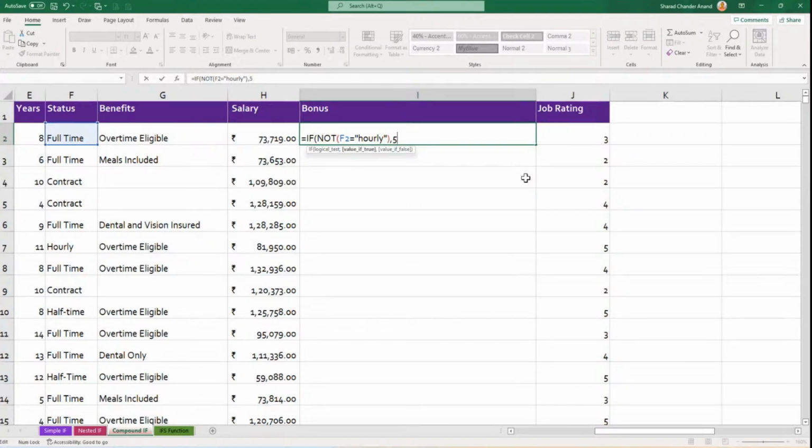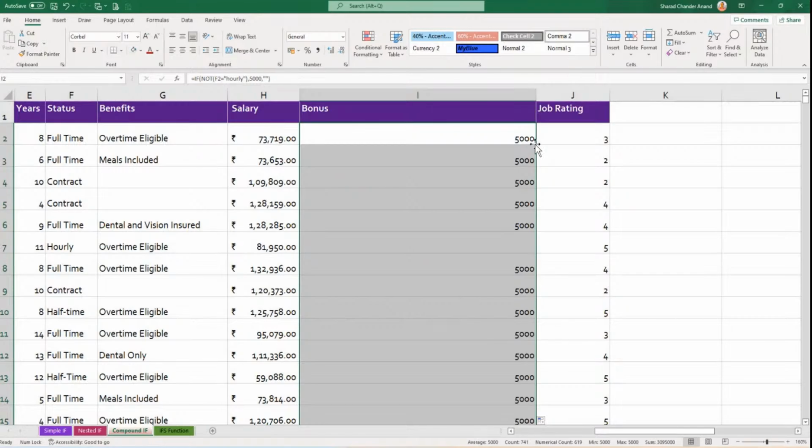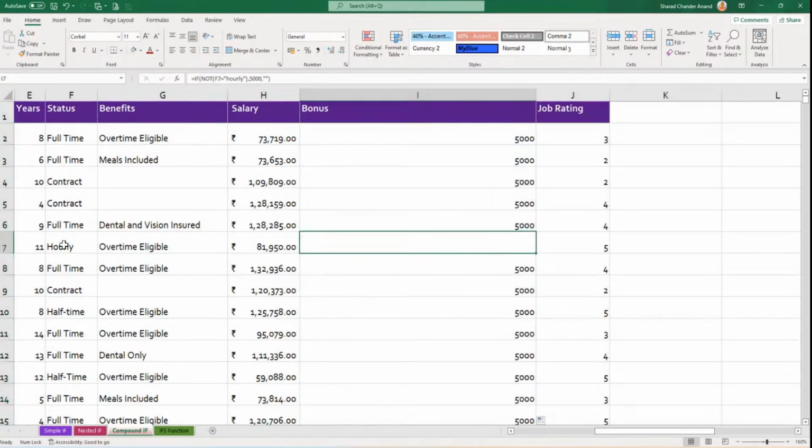If your status is not hourly, what do you get? A bonus of 5,000. Otherwise, no bonus. Close the bracket. And by the way, upper or lower case is again not too critical. You can have all uppercase, you can have all lowercase, and press enter. It's full time, it's getting a bonus. Job rating doesn't matter here. Now everybody else is getting a bonus, but not those hourly people. So this is another way to use it.